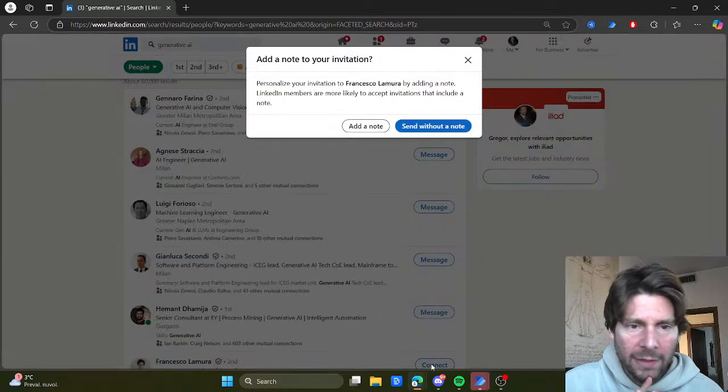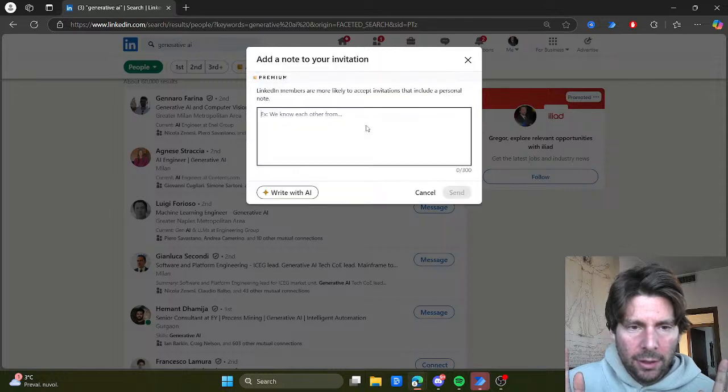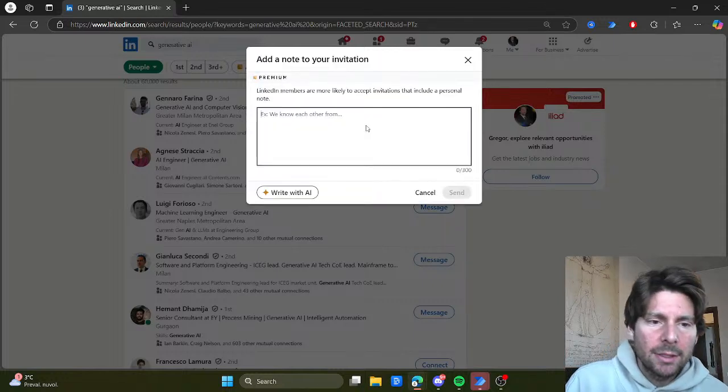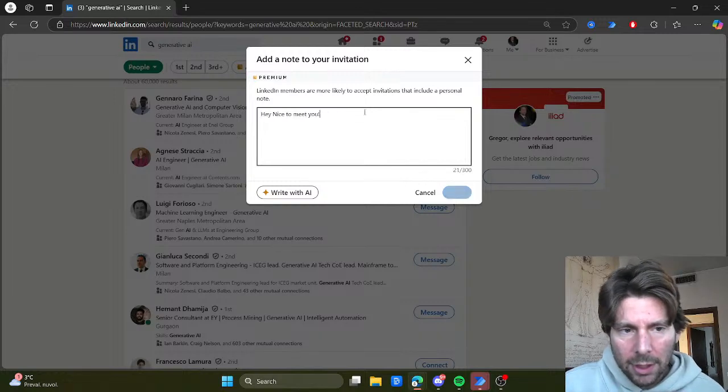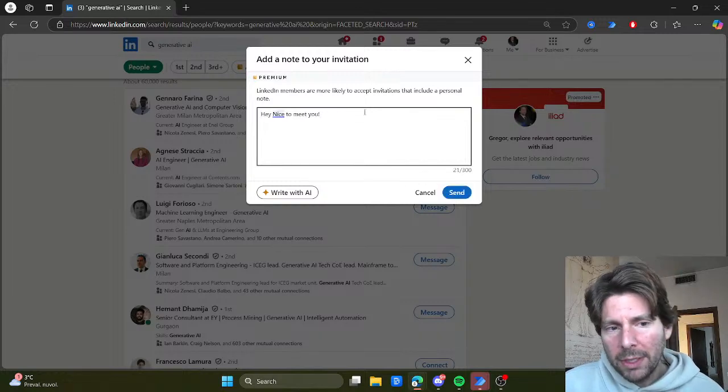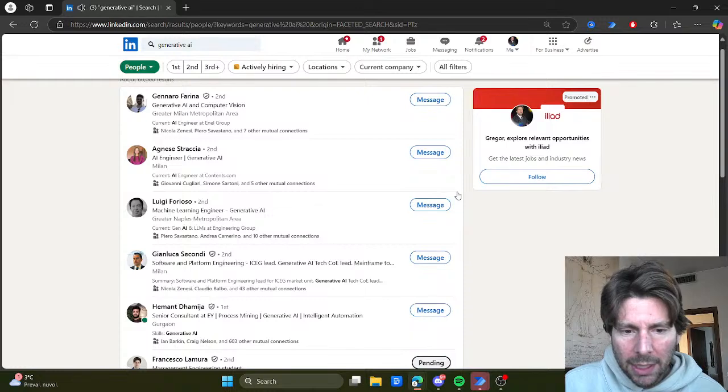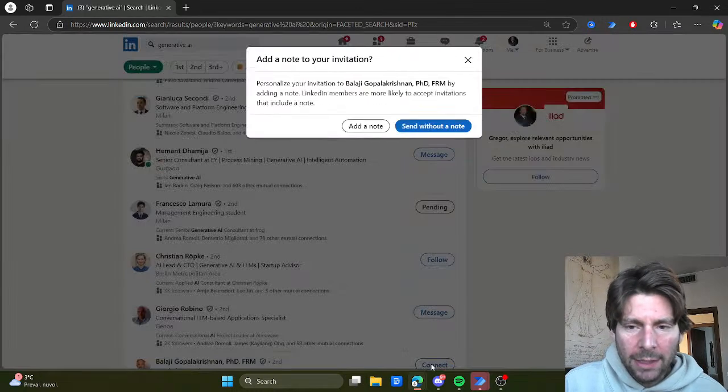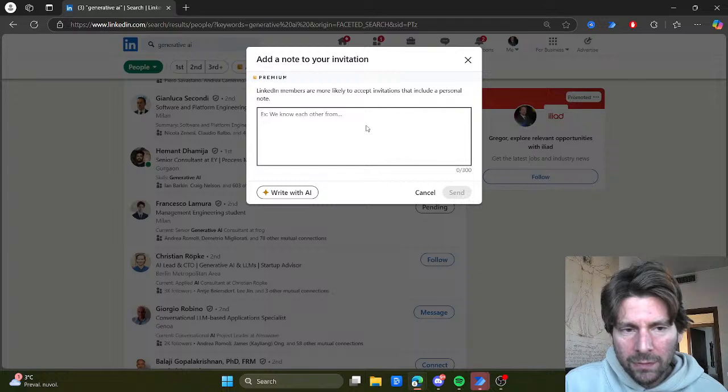So here we have second level connections, add a note to Francesco. All right, it waits 2 seconds before. We could also maybe use the write with AI functionality, but I don't think everybody has that enabled. All right, so let's see if it's going to find the next one. It has been able to find the next one. Let's see if it's going to click on the add note functionality.